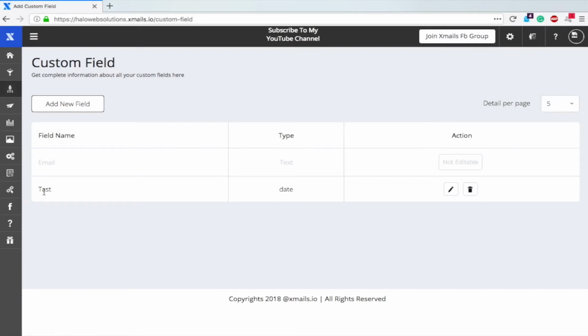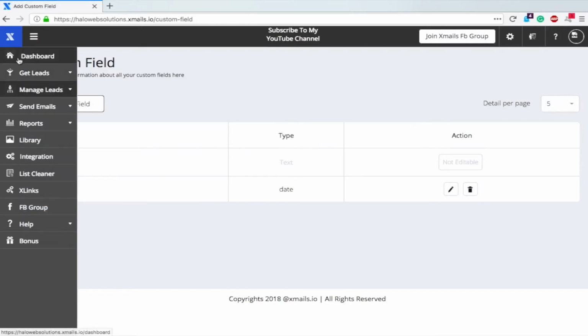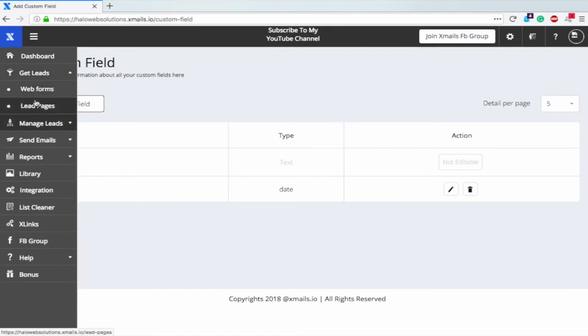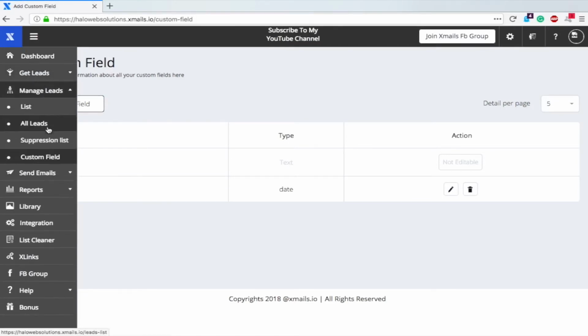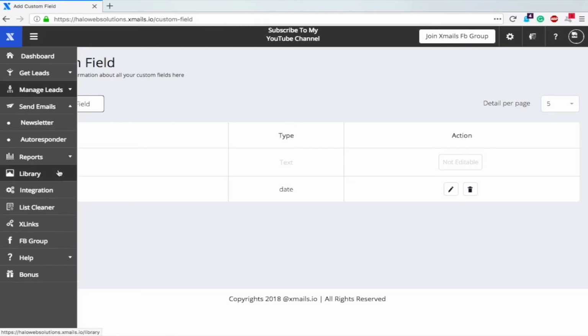I'm not sure what the field is for. That must be for an opt-in or a lead page, which would be up here in the web forms and lead pages. All right, so we've gone through manage leads and send emails. Now, you can only send newsletters or autoresponders.